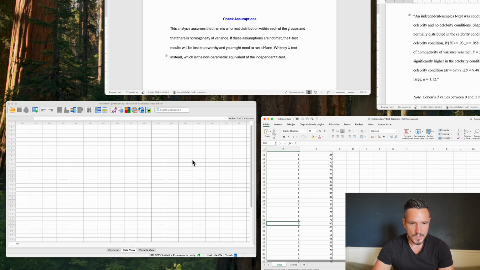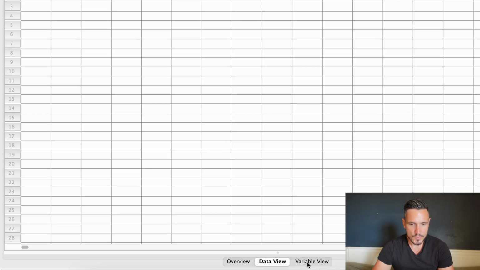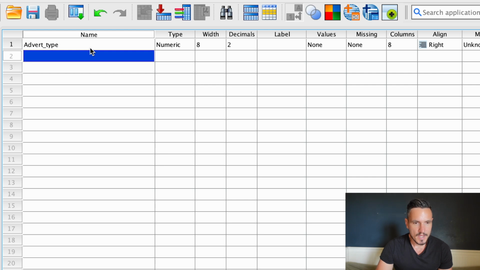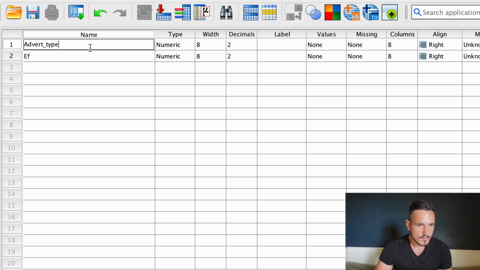The first thing we're going to do is go over to SPSS and then go to variable view, and we're going to give a name to our independent variable. We'll call this something like adverts underscore type, and I'm using an underscore between the two words because I can't use a space here. And then we'll give a name to our dependent variable, something like perceived effectiveness.